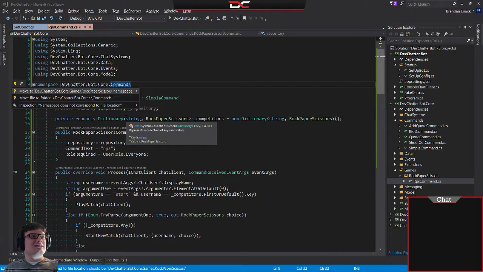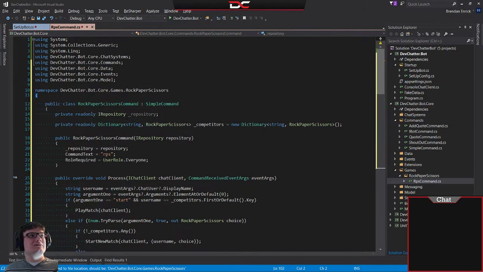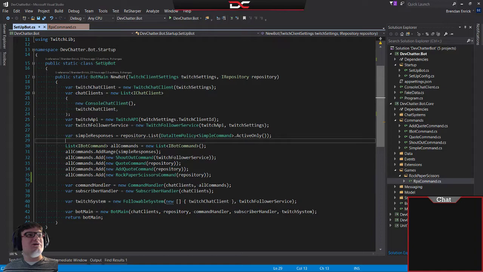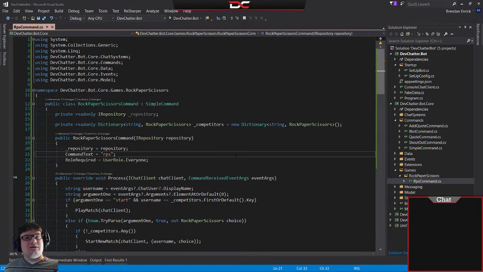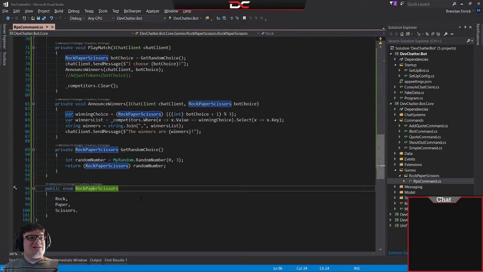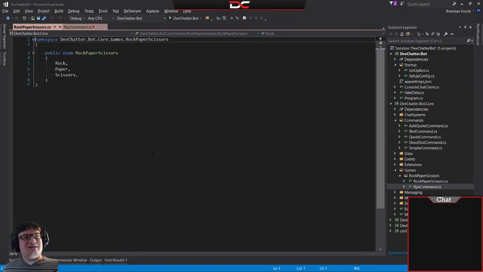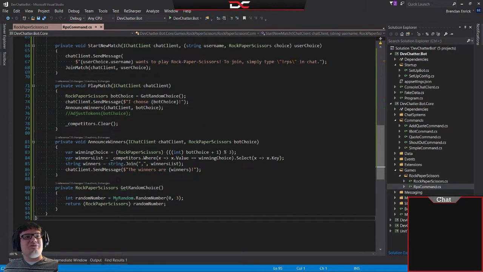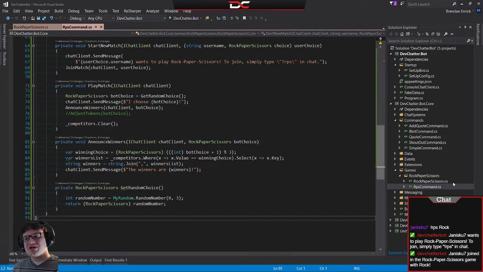We're going to adjust the namespace. Just going to adjust where it's used right here. Now that we're in this folder, I think it makes a lot of sense to pull this out. And I think we can make some classes that are actually related to rock, paper, scissors and understand the idea of playing a rock, paper, scissors game.